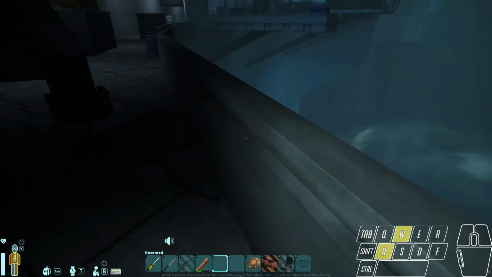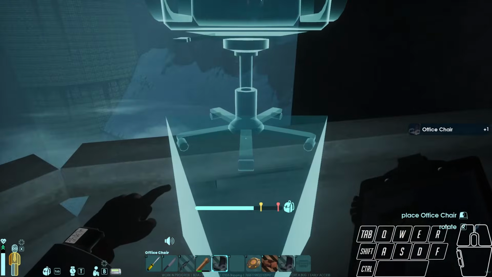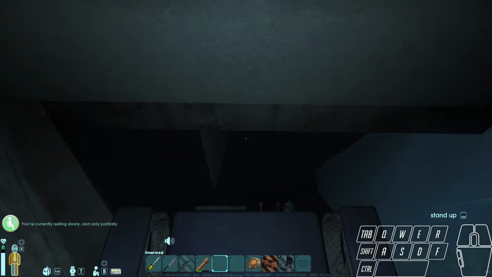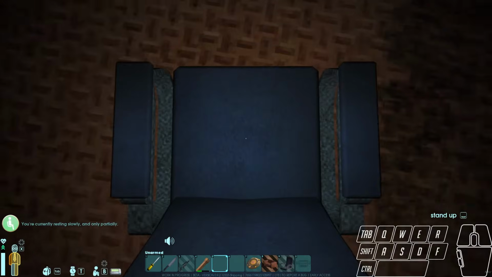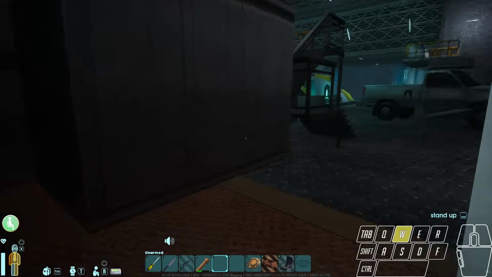So now I'm just going to go over a minor attack just for avoiding fall damage. Office chairs are some of our best friends on this run. You don't take any fall damage while you're sliding around in one of the office chairs.